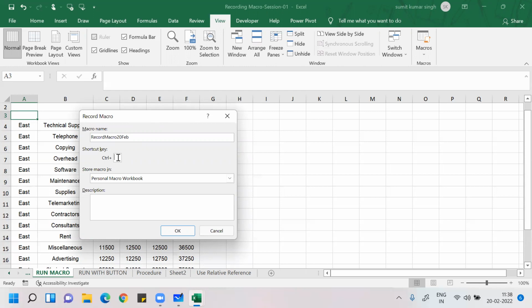Normally I avoid using shortcut keys because they should not clash with existing shortcut keys. Then you choose where to store the macro: this workbook, new workbook, or personal macro workbook. I prefer to record in my personal macro workbook. In the description you can write what this macro is all about. The moment you press OK, whatever work you do is going to be recorded, so make sure you choose your steps appropriately.